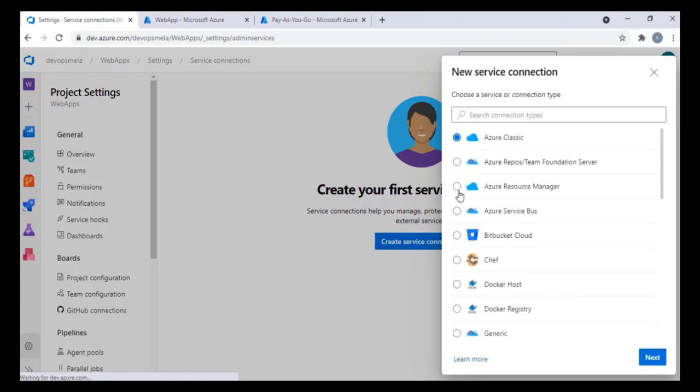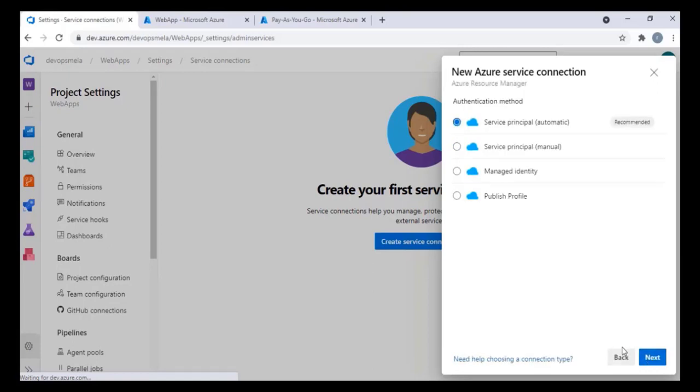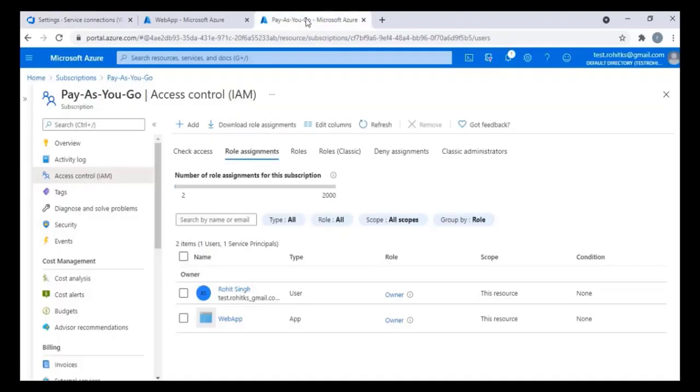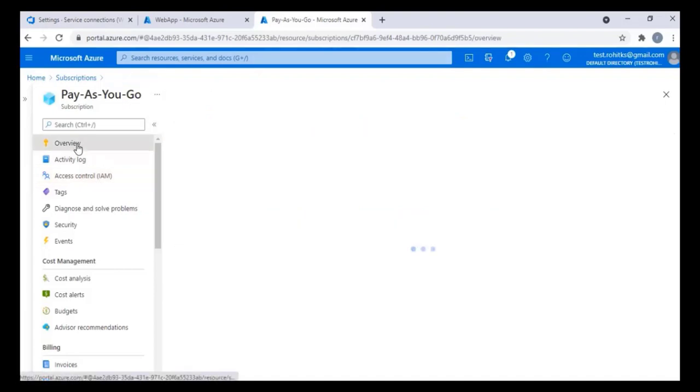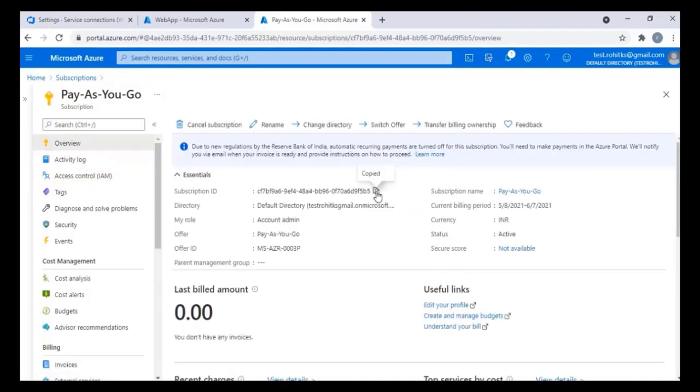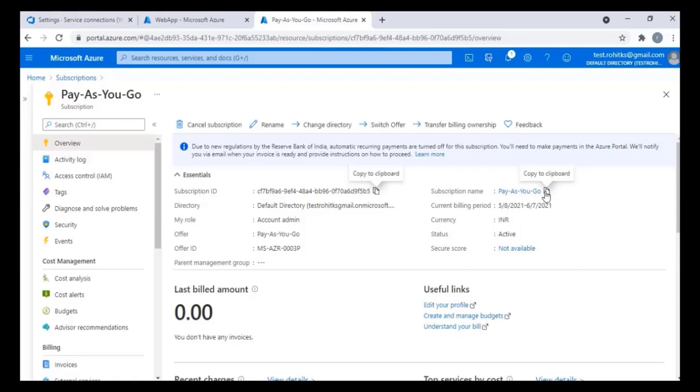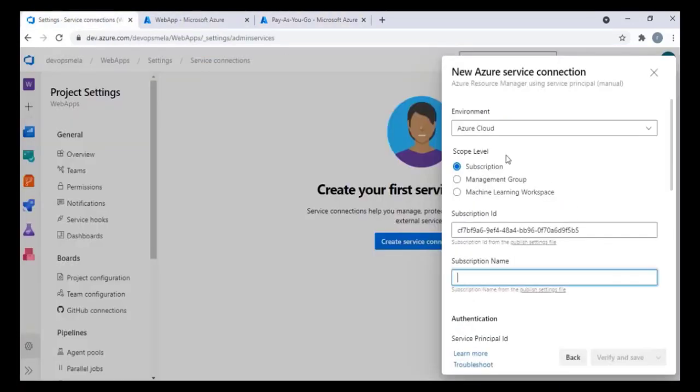So we'll create an Azure Resource Manager service connection because we want to access Azure cloud services. Okay, I'll do it manually this time. I'll show you the automatic way as well. So for now, we'll do it manually. Let's go to next. It's asking for a subscription ID. As I go in my subscription overview, I'll get my subscription ID right over here. I'll just copy it, paste it over here. Subscription name, I'll just select my subscription name as pay as you go.